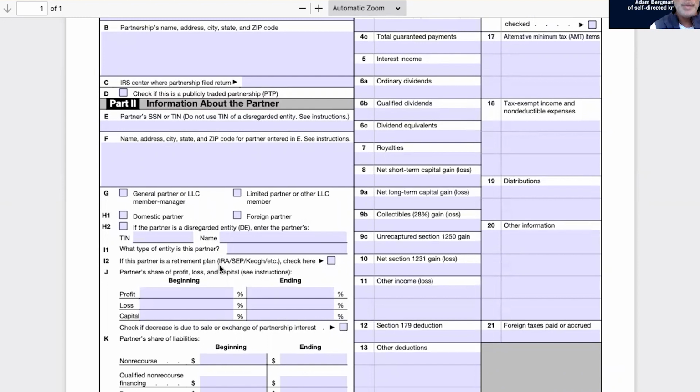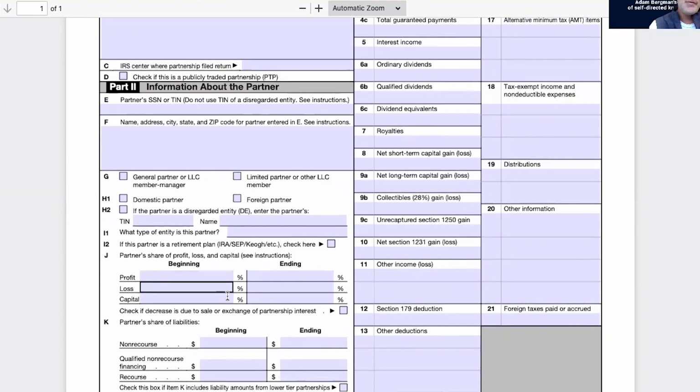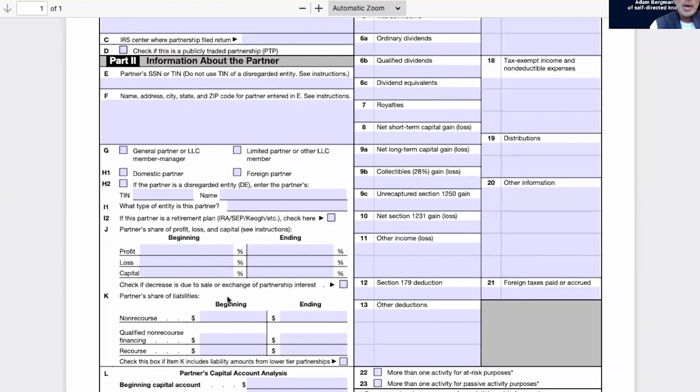Then you're going to want to indicate, and this is super important, that this partner is a retirement plan, box I2. That's going to tell the IRS that this is a retirement account, so that's why the retirement account is not reporting the income anywhere else. It keys the IRS in that this is an IRA partner, so they don't have to go trying to audit this person to see where the income is. So super important.